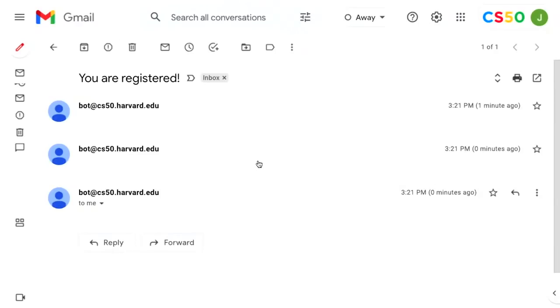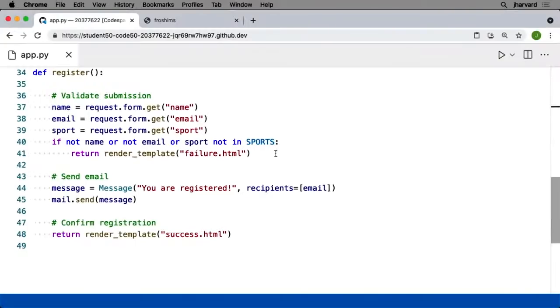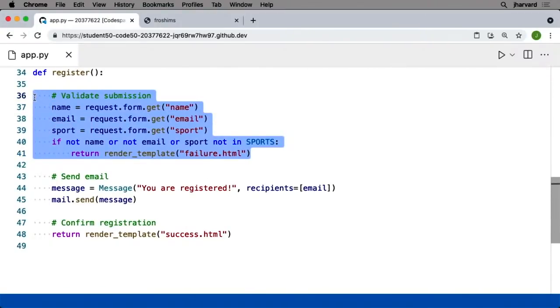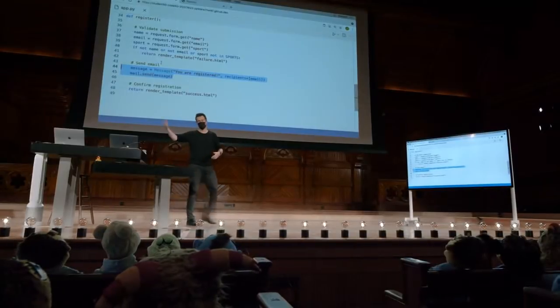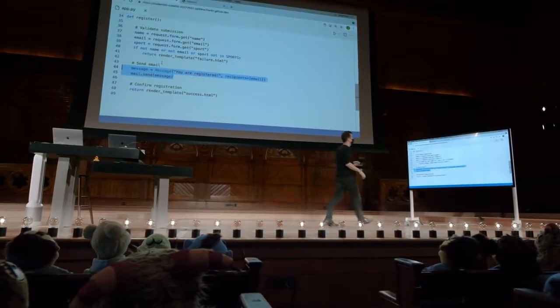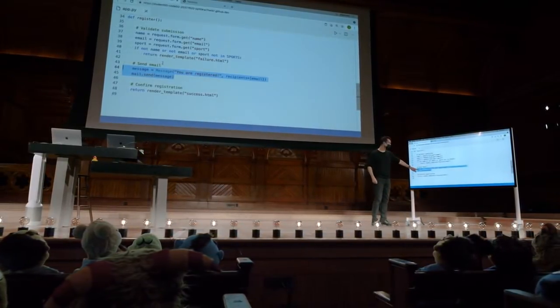But besides setting these things, let's look at the register route down here. It's actually pretty straightforward. In my register route, I validated the submission just like before. Nothing new there. I then confirmed the registration down here. Nothing new there. All I did was use 2 new lines of code. And it's this easy to automate the sending of emails. I apparently have done it too many times, which is why it ended up in spam. I created a variable called message.